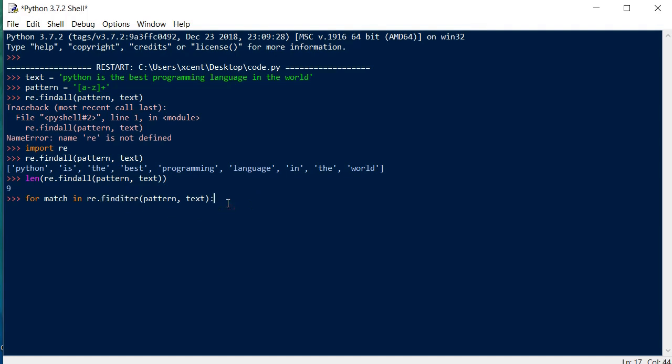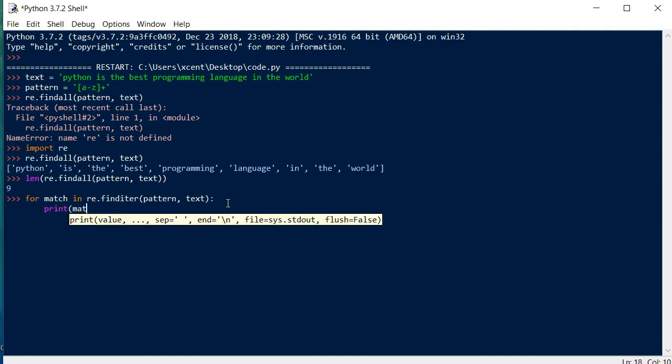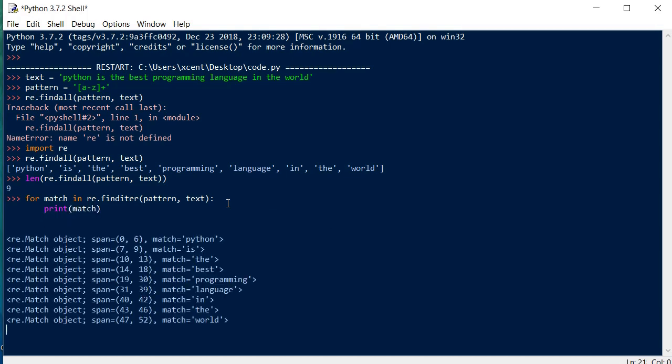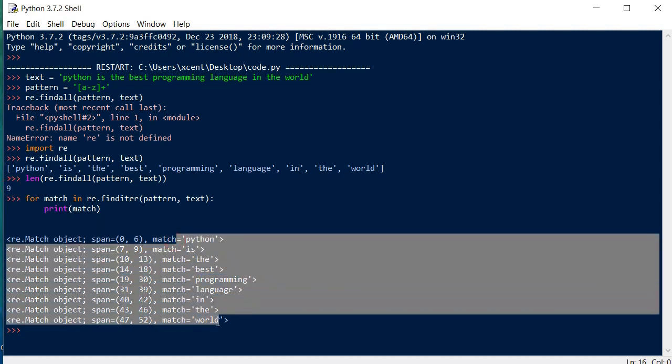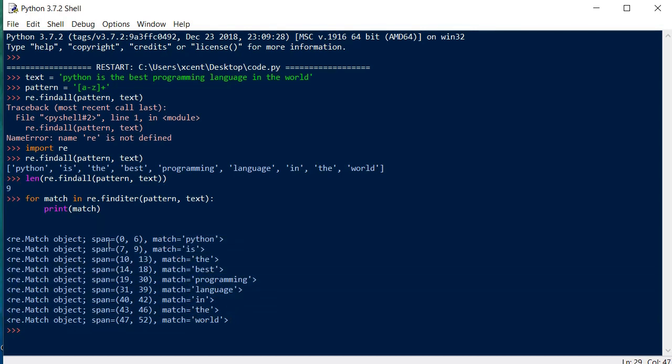Now you can, for example, print them, then you get all the matches, and you see, okay, we have 9 matches here, and we have 9 match objects. And the match objects, as I said, are more powerful. It gives you the start index, the end index of the match. It gives you the match string itself. So it is a more comprehensive way of matching. And then of course you can use this.